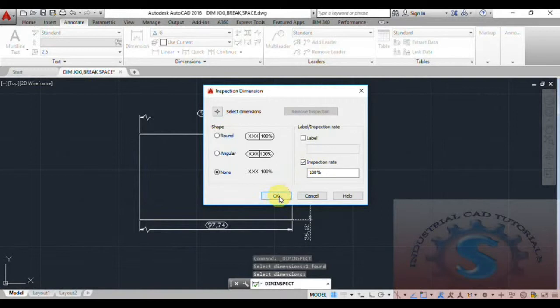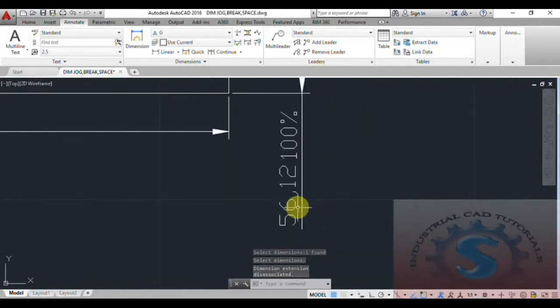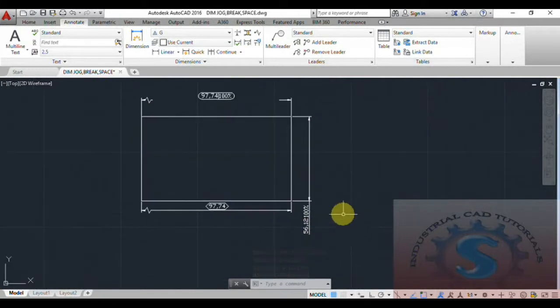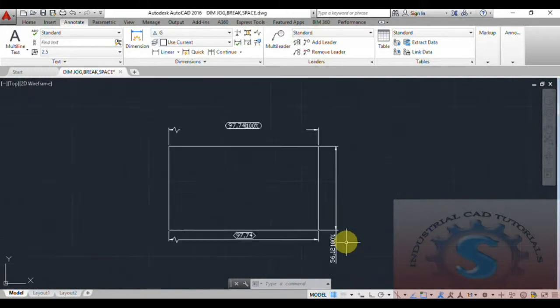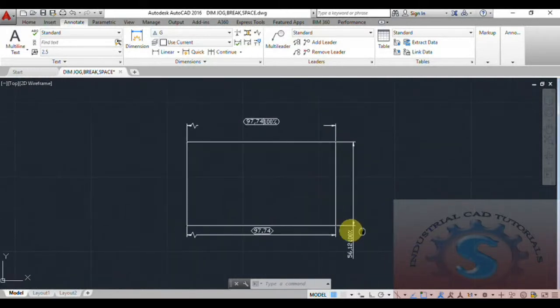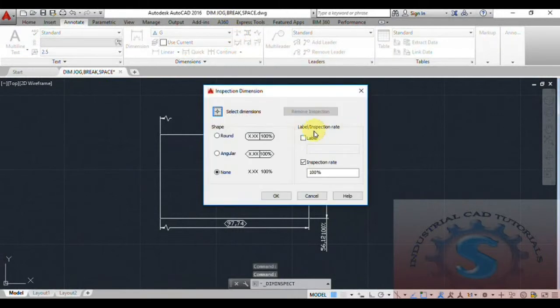If you want to give the inspection rate, you can also give the inspection rate like this. You can give the dimension styles by using this dimension tools. This is a tutorial for the beginners I'm explaining, and the inspection is completed, and now I want to give the label like this.